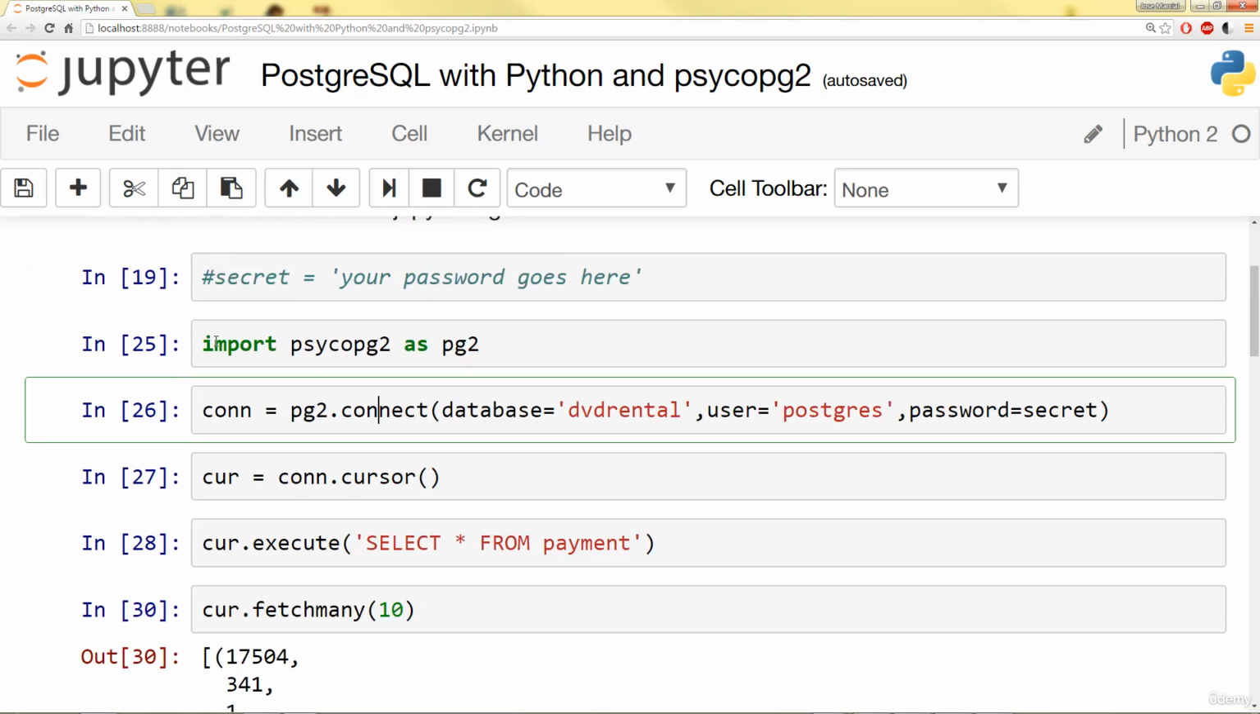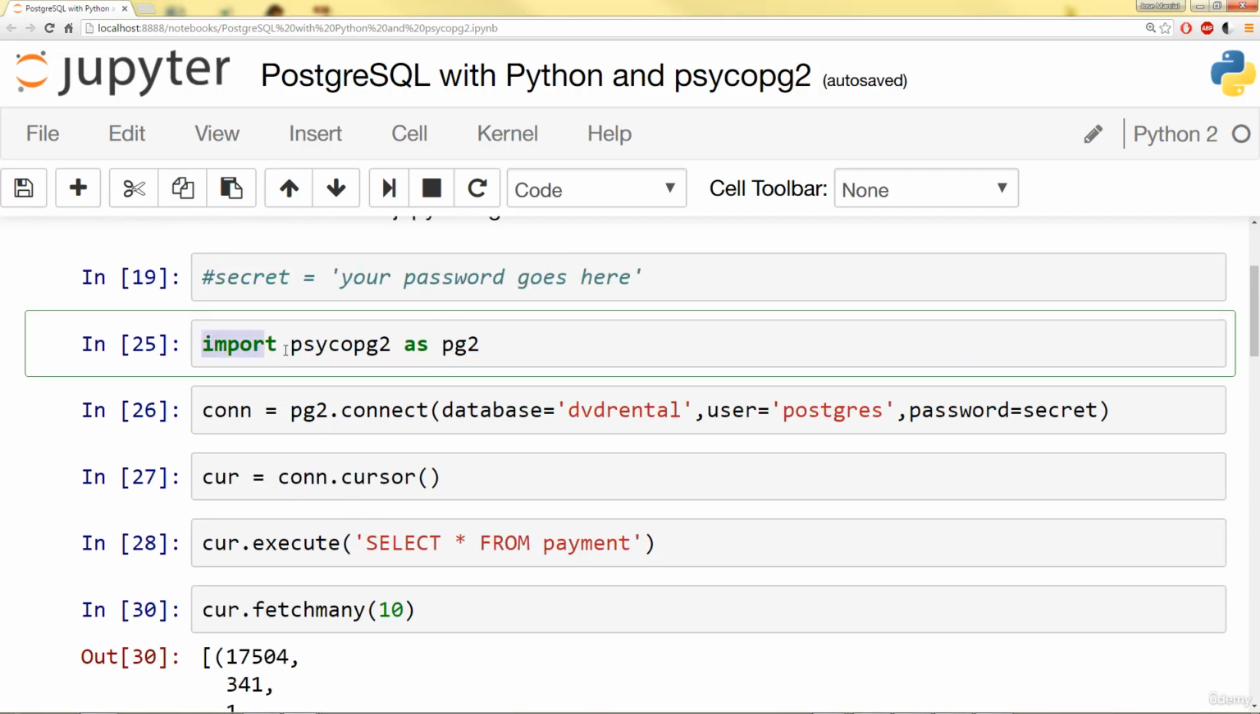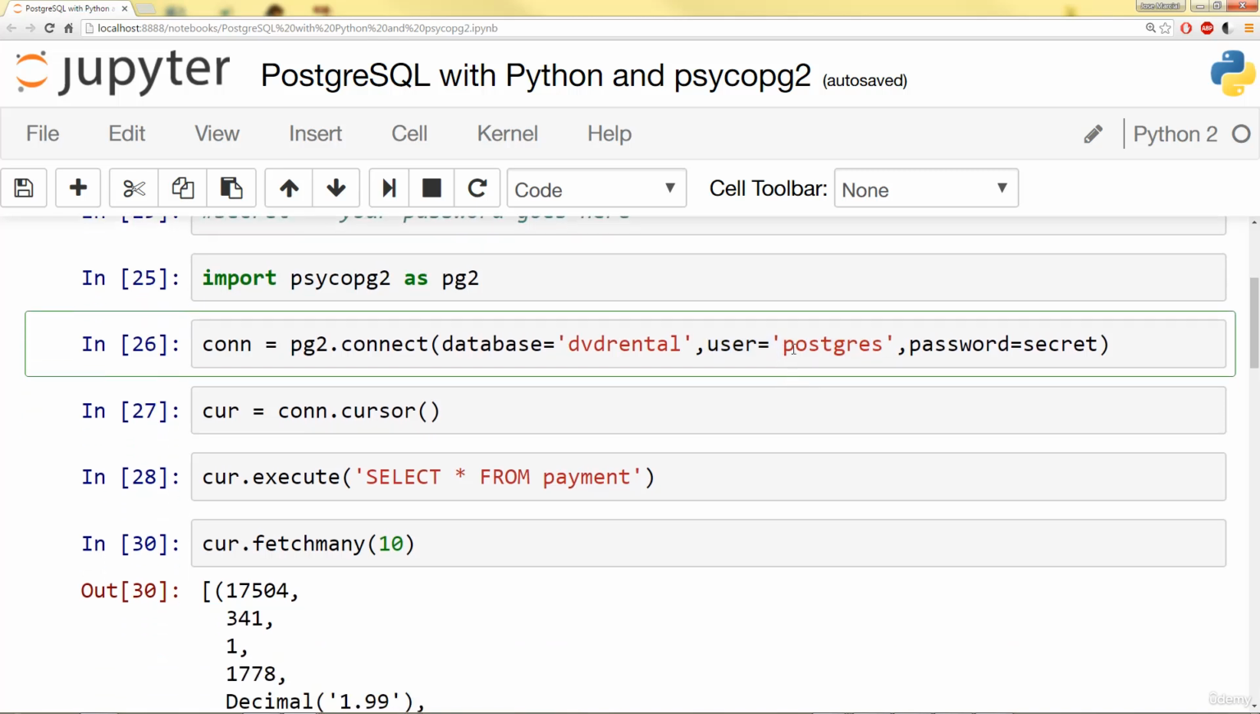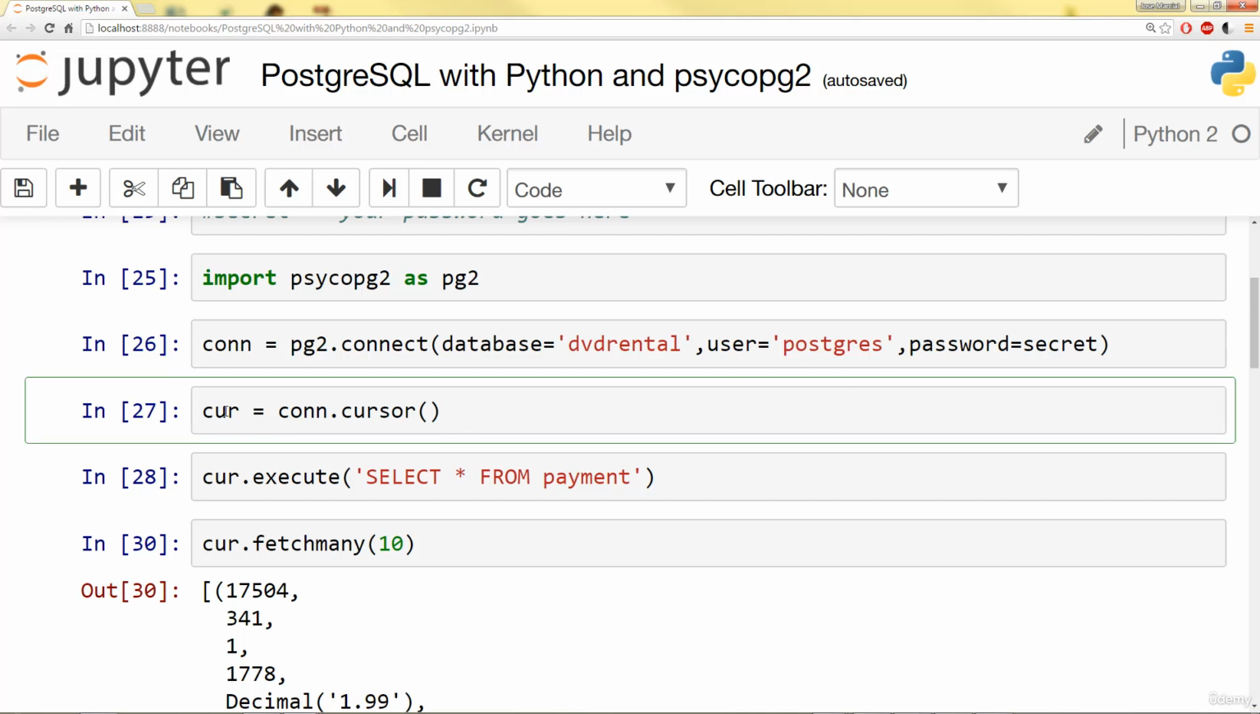So again, let's just go over what we've done so far. You had to import Psycopg2 as pg2. Then you had to establish a connection. I set it as the variable conn. And you said pg2.connect. You had to pass in the database name you were connecting to, and the user you were connecting as. The default user for any Postgres application is Postgres. And then you had to pass in the password that you set up when you were first installing pgAdmin and PostgreSQL. Then you had to get a cursor off of that connection.